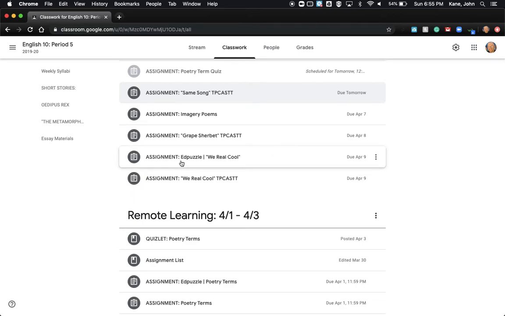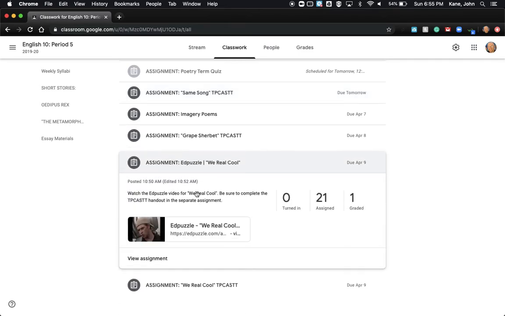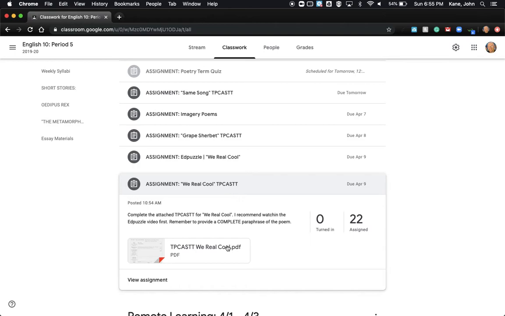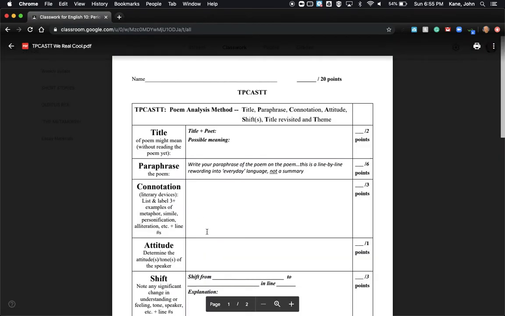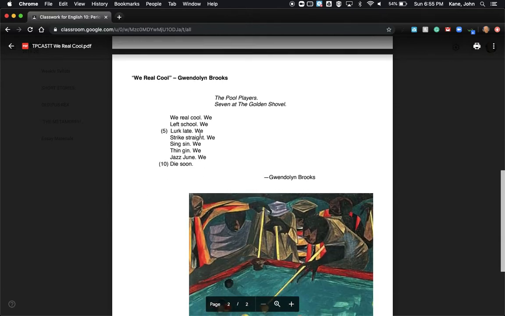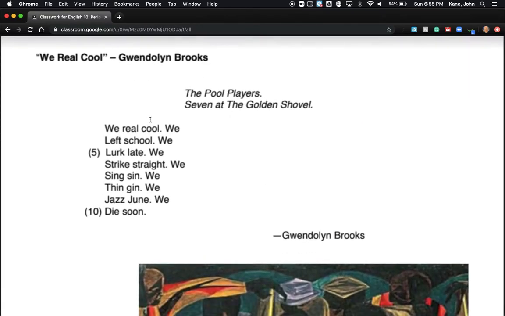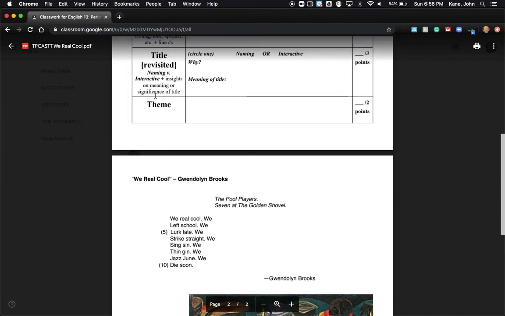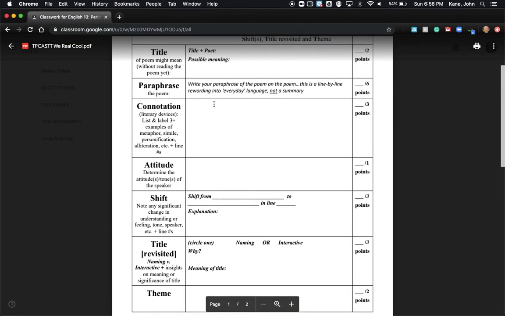And then when it comes to Thursday, you have two assignments, but one is completing the Ed Puzzle, which is 6 questions, I believe, for We Real Cool, and then completing the TP cast for that as well. And again, you have a copy of it. So while watching that poem on the Ed Puzzle video, you could have this, and this literally is the poem itself. It's 10 lines. You can see it's not very many words either. So here's the TP cast for you to do with that.